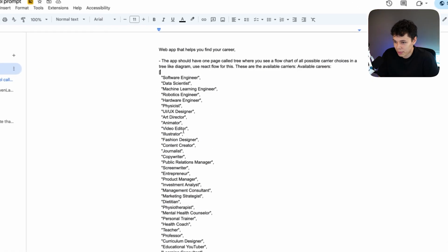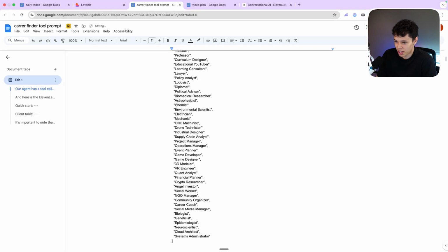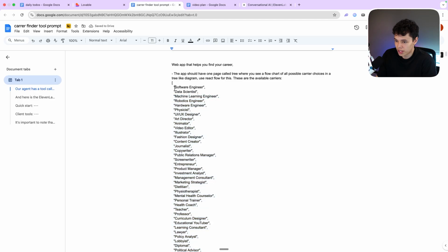So, a web app that helps you find your career. The app should have one page called Tree, where you see a flowchart of all possible career choices in a tree-like diagram. Use React Flow for this. These are the available careers, and here are the careers in the list, just to be specific about the names of the various careers. And as you guys can tell, I've written use React Flow for this.